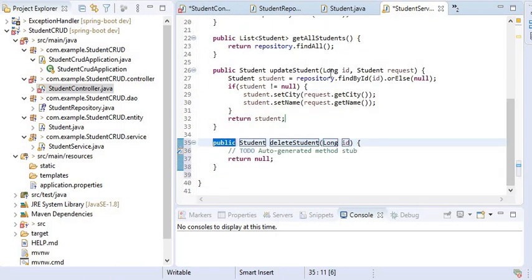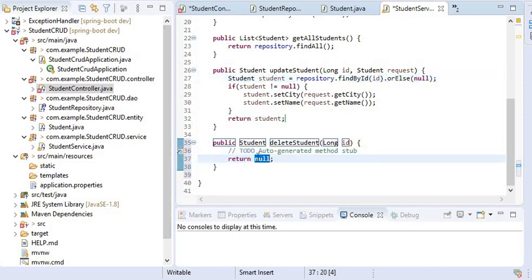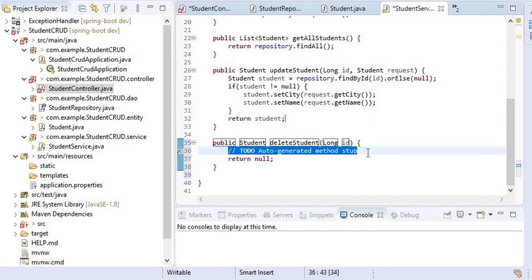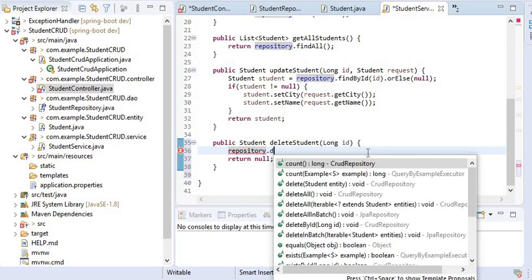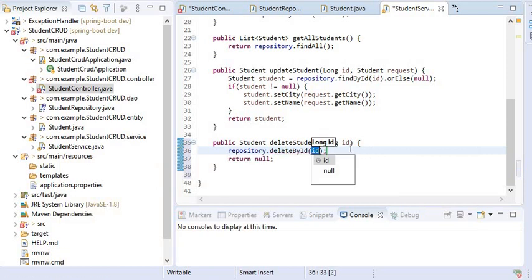Here we will go to my repository and call the repository dot delete by id function, delete by id, and it will delete. Here we can return a string value also.